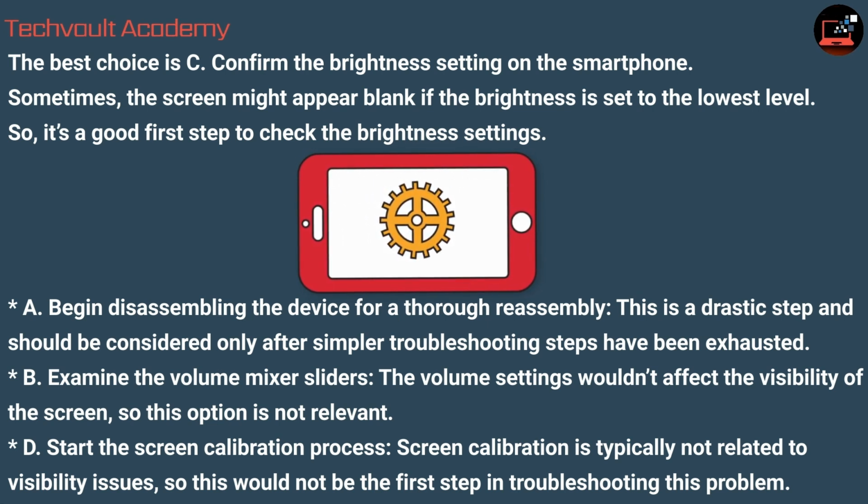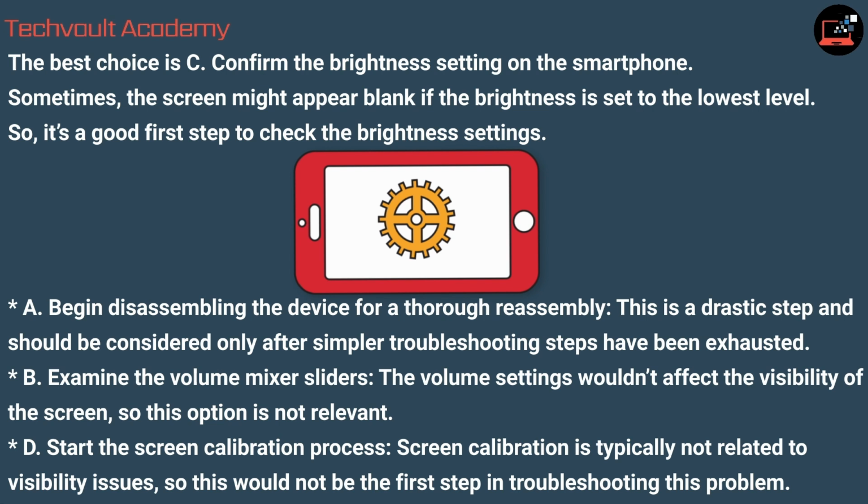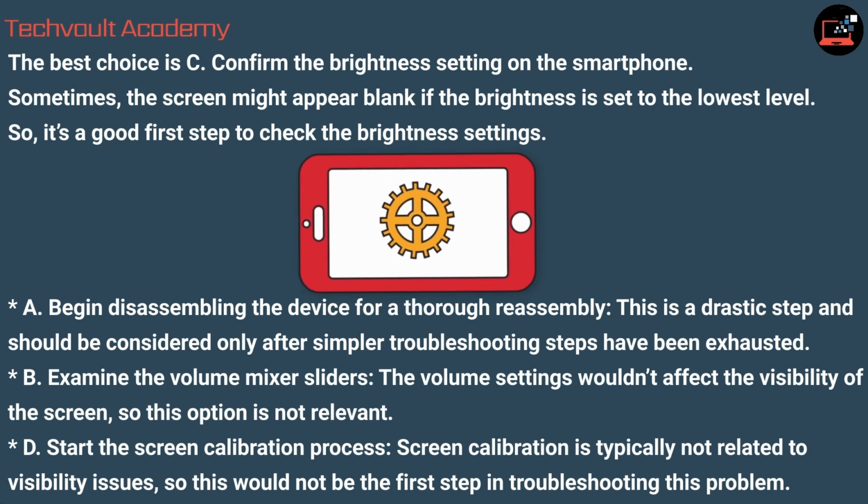A. Begin disassembling the device for a thorough reassembly. This is a drastic step and should be considered only after simpler troubleshooting steps have been exhausted. B. Examine the volume mixer sliders. The volume settings wouldn't affect the visibility of the screen, so this option is not relevant. D. Start the screen calibration process. Screen calibration is typically not related to visibility issues, so this would not be the first step in troubleshooting this problem.